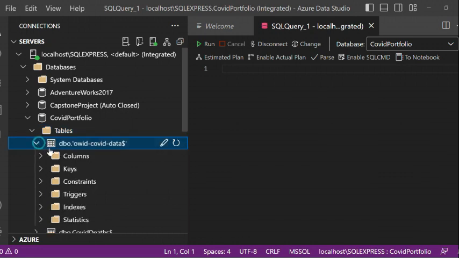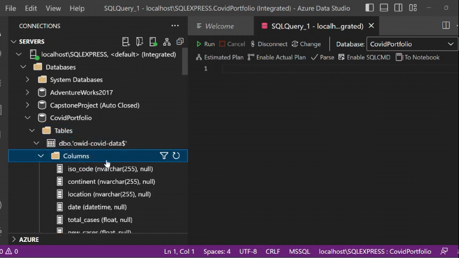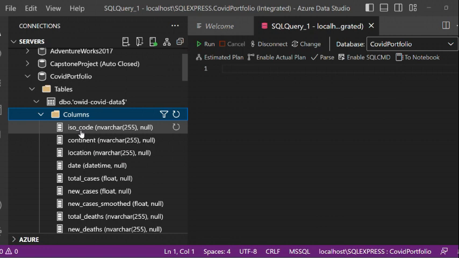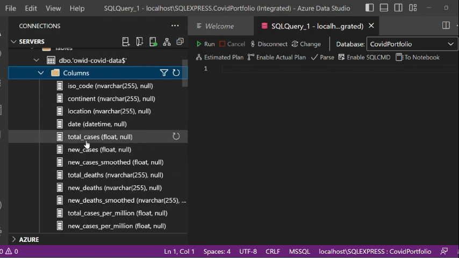So let's see the columns in that first table. We have the ISO code, the continent, location, date, total cases, new cases, total deaths, new deaths. So this is a table that contains information about continents, locations, and all these other factors related to the COVID-19 scourge, right? So now I'm going to go into my Power BI desktop.